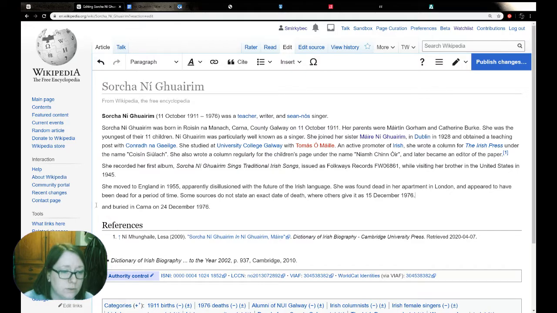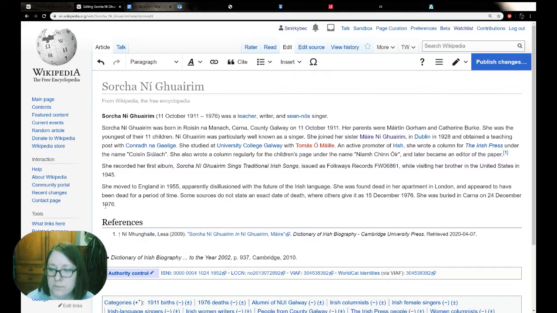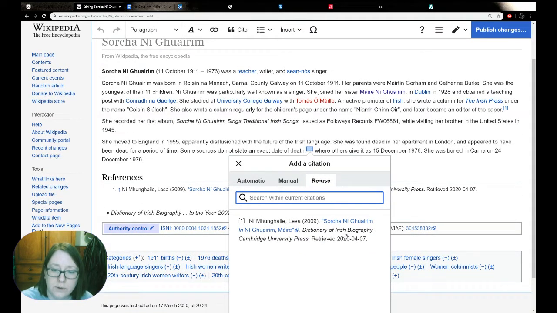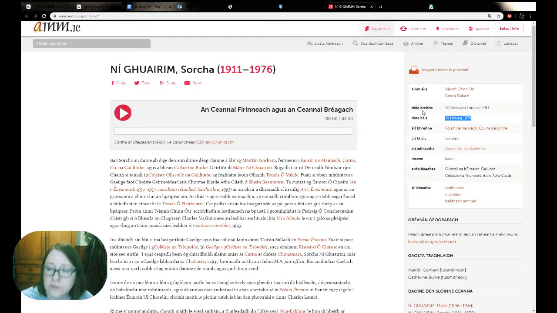So what we can do, just say she was buried in Carnahan, so we know that for definite. This bit of information is all verified by the DIB, and the DIB is the one that states that there isn't an exact date of death. So I'm going to reuse the citation here. I'm going to reuse the DIB. And then after 1976, anim.ie also does say that Carna is her burial place, so I can use it for both of those bits of information.